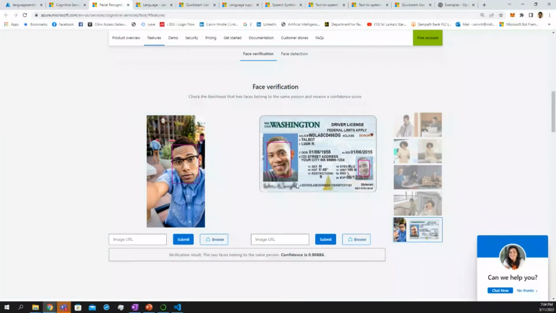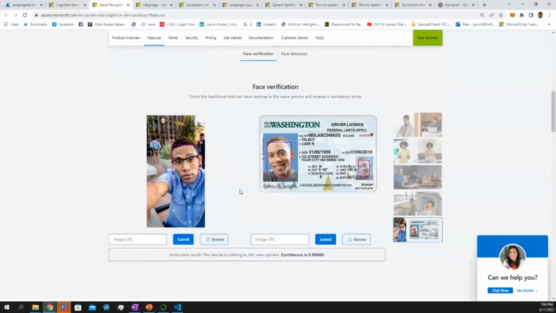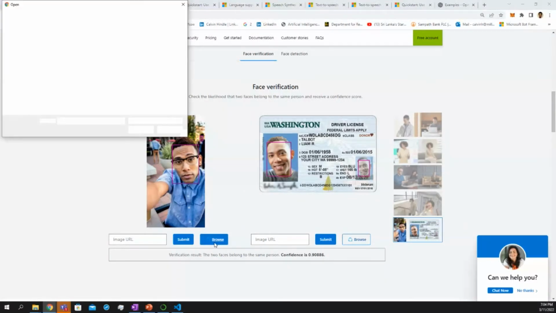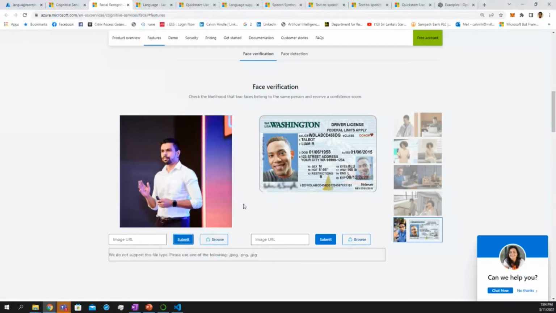As you can see, in this instance, it says that the person is the same. But if I try to upload another picture and submit it, let's see. Let's try another picture. Okay, the format is different. Let's try this. Yeah, as you can see, it says the two faces belong to different people, with the confidence score.